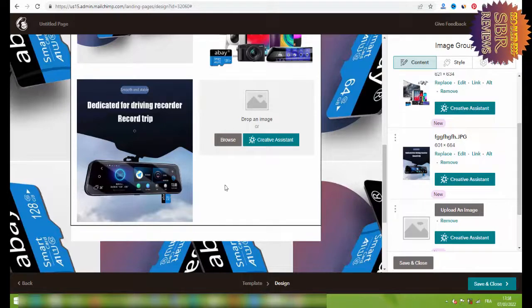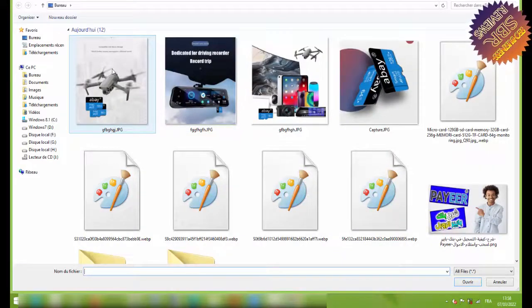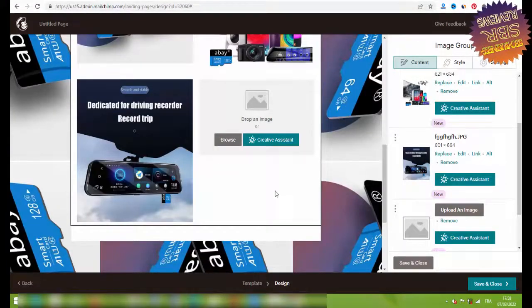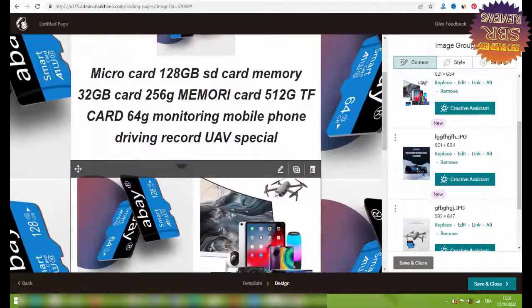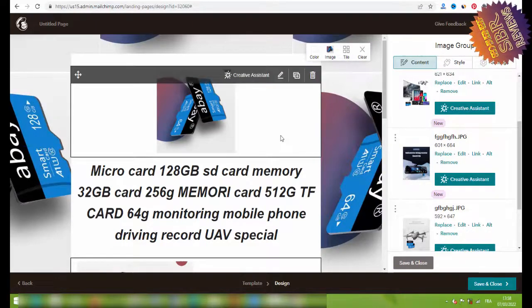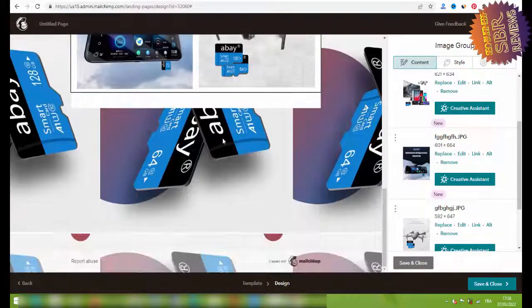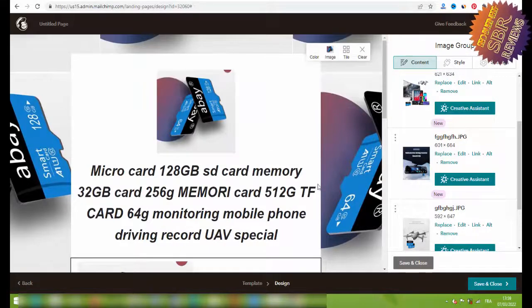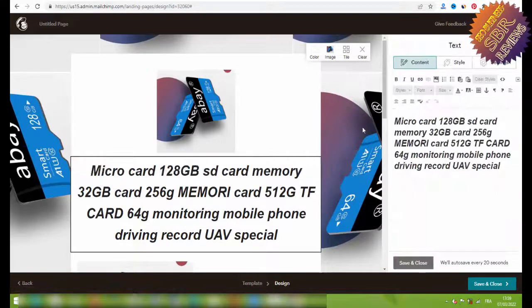I'll click browse and upload from the right side, the corner, and we'll choose another image, and now you see 4 images in the group, and an image at the top of the page. Everything is okay now. Now what I have to do is add the button to buy. It's a very good stylish landing page for a good product, a memory card.